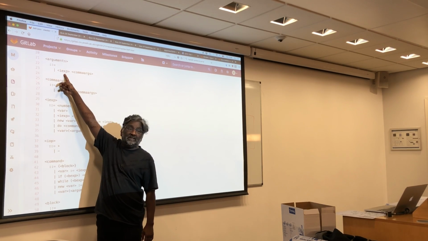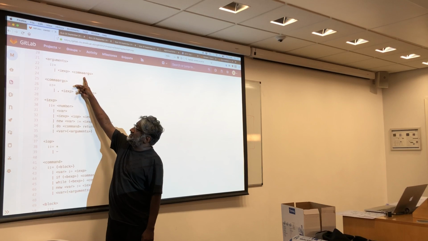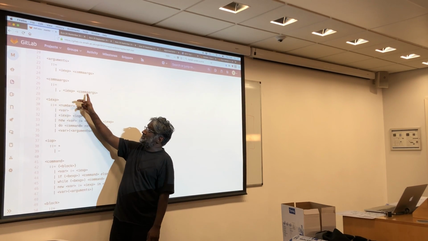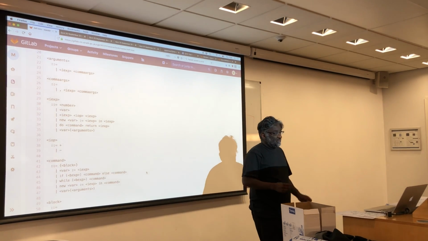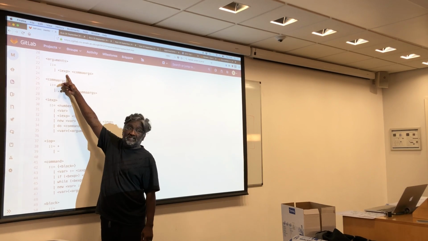Or you can have an integer expression followed by some more of these things. What are these things? Well, there's nothing there. Or there's a comma followed by an integer expression followed by some more of these things. So that's part of the grammar. But it goes on. It's quite long. So what are these integer expressions? We've got to tell you.